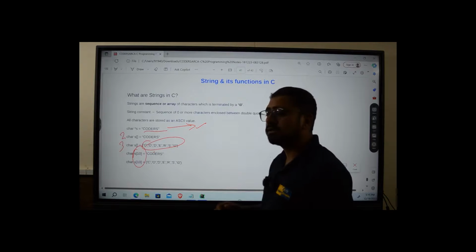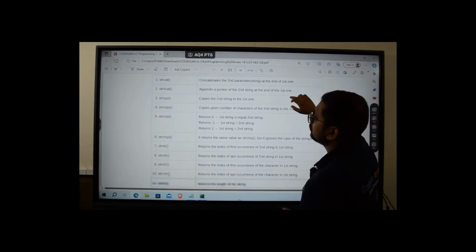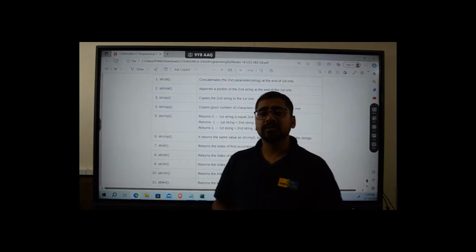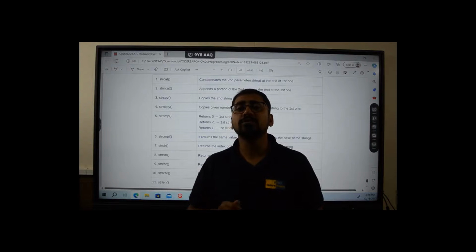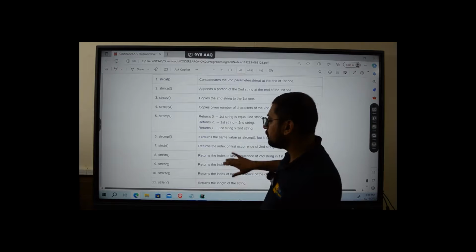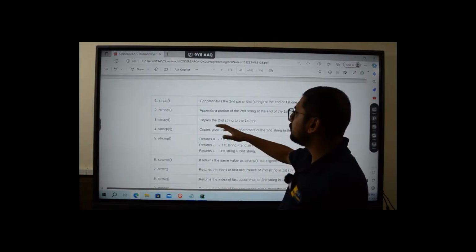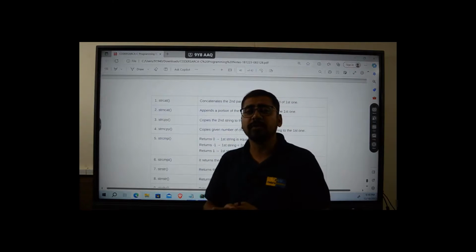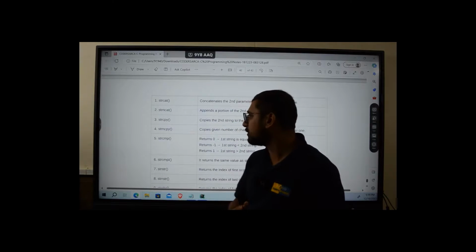Next thing is string functions. C language provides us with many string functions depending upon what we want to do. Out of them, I have just noted down some string functions here. I have only 16 string functions right now, and let's have a look one by one. I will also be sharing the entire copy of these string functions in the description below. You can just go and have a look there.